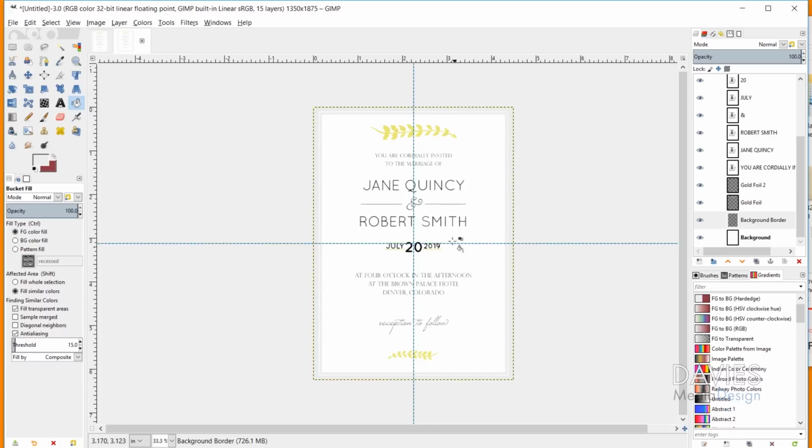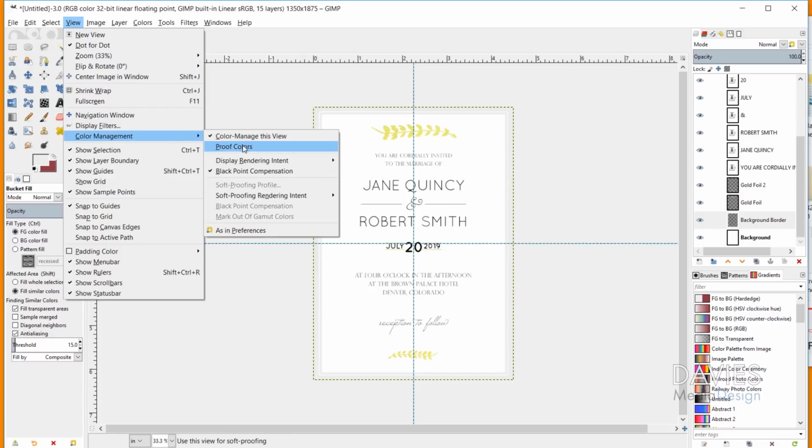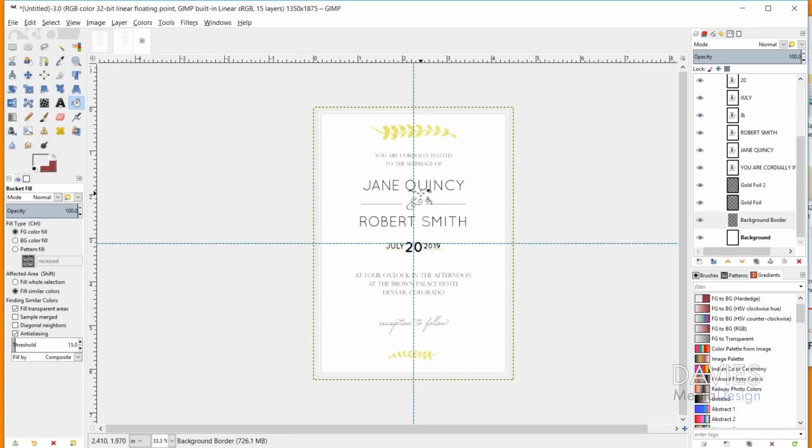And by the way, if you want to double check your colors before you print, you can always go to View, Color Management, and click Proof Colors. And if you have your CMYK soft proofing setup, which I show you how to do in another tutorial, and I'll link that in the description, you should see your colors resembling what they're going to look like when you print this. Because remember, GIMP is an RGB color space, and most printers use a CMYK color space. So the colors will look slightly different on your computer monitor versus how they're going to look on a card.